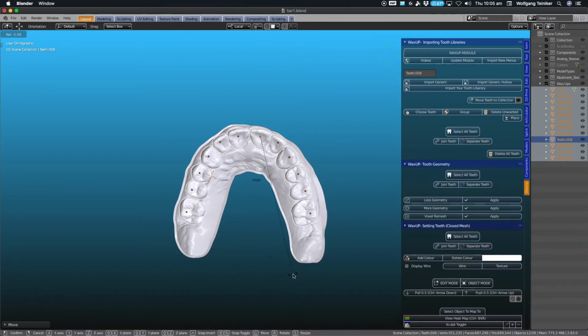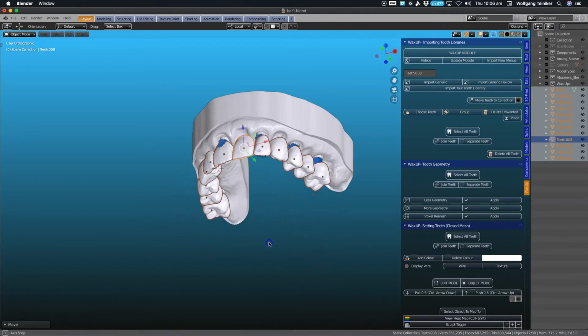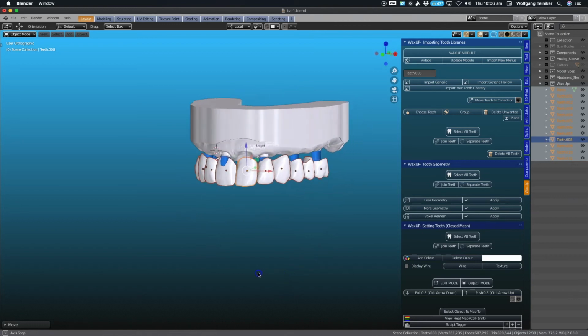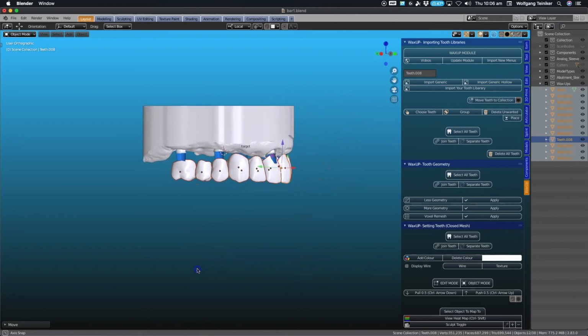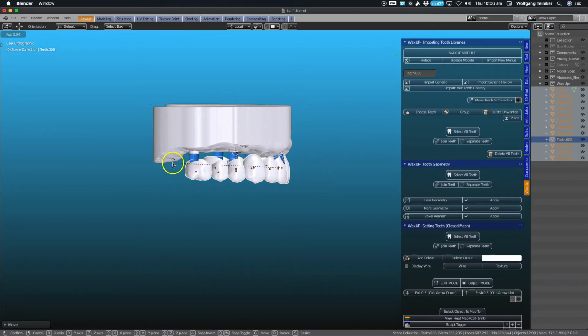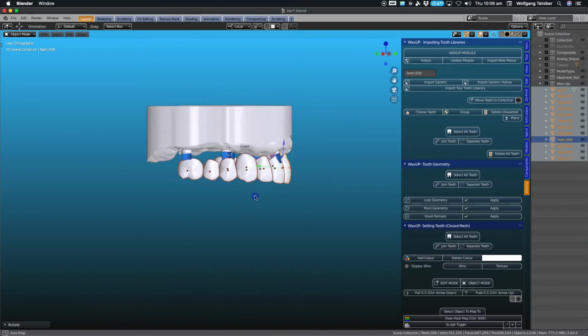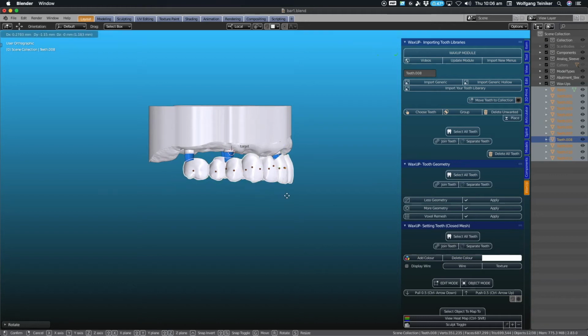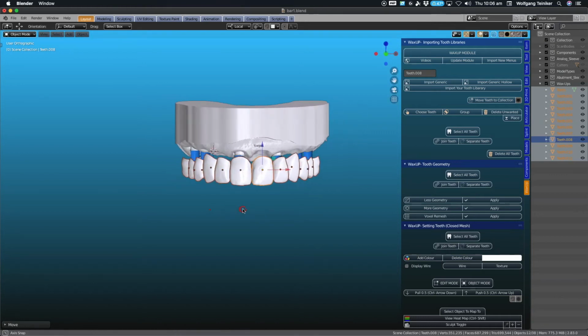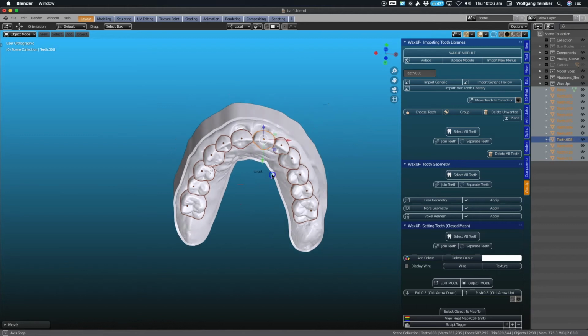R, rotate slightly. Something like that. Okay. And perhaps a little forward. Okay.